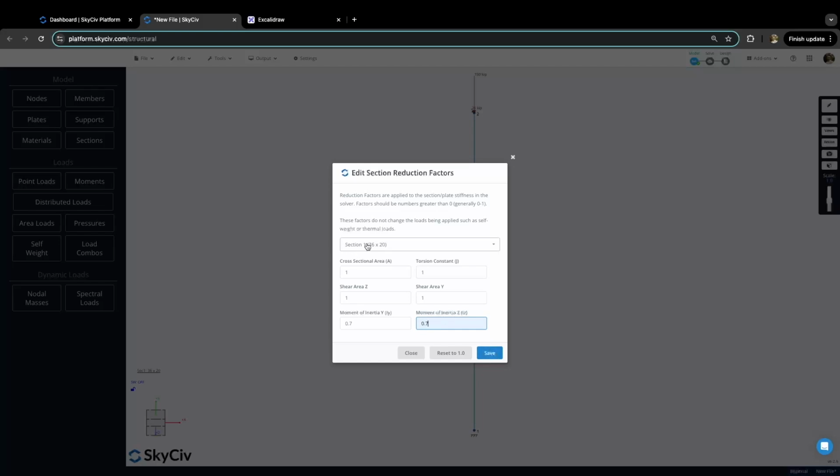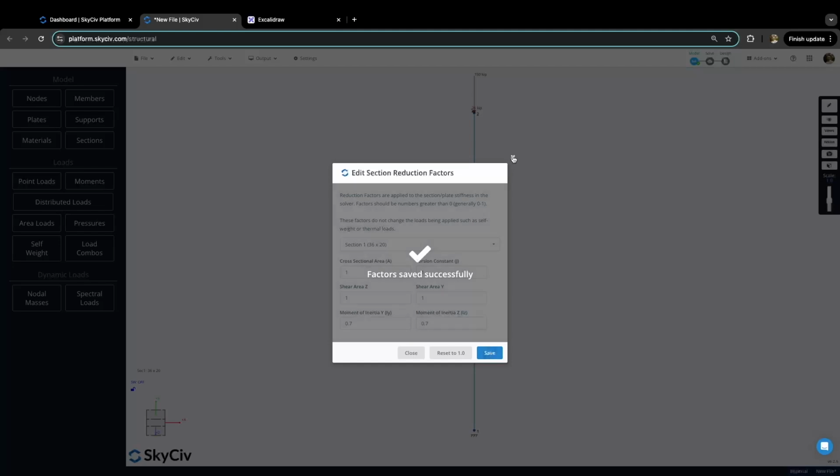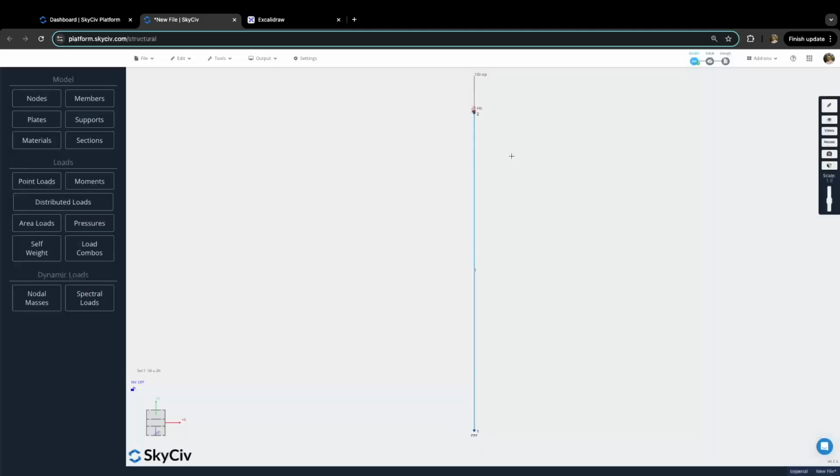So we're applying this to section 1. And basically all this will do is, in the analysis, it will reduce the gross section moment of inertia by that factor. So I'm going to leave these other factors as they are. I'll just hit save on that now. You can see that it says that's been applied.